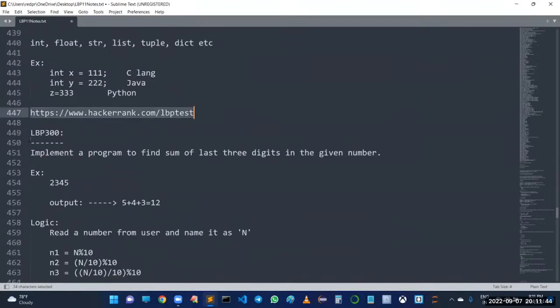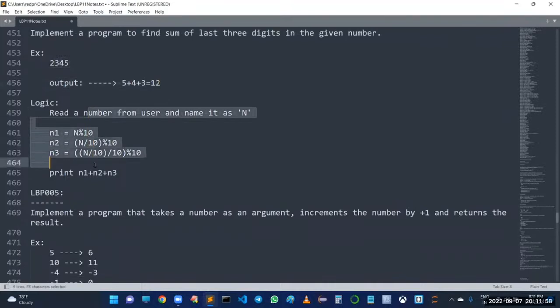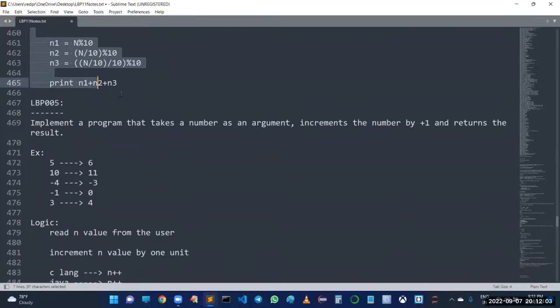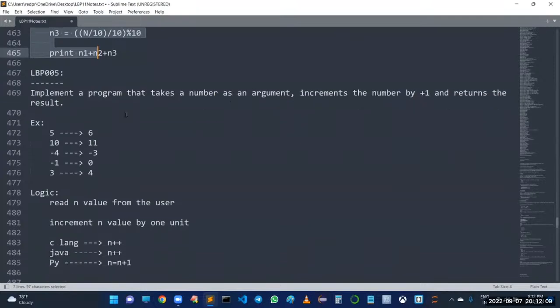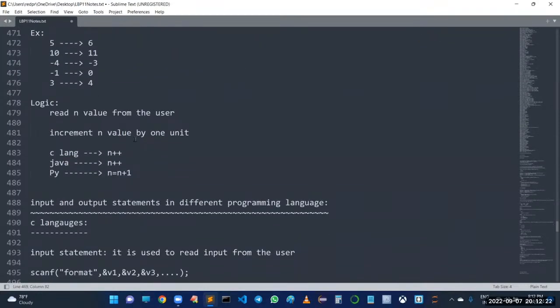Then we have seen the logic of a few programs. Like, if I want to implement a program to find the sum of the last three digits in a given number, how can you do that? I explained an example, we have seen the logic, and I implemented it in one language also. But I didn't copy and paste the code, because we are going to learn it anyway, so no need to cover that. And one more logic we have seen: implement a program that takes a number as an argument, increments the number by 1 unit, and returns the result. That part also we covered.